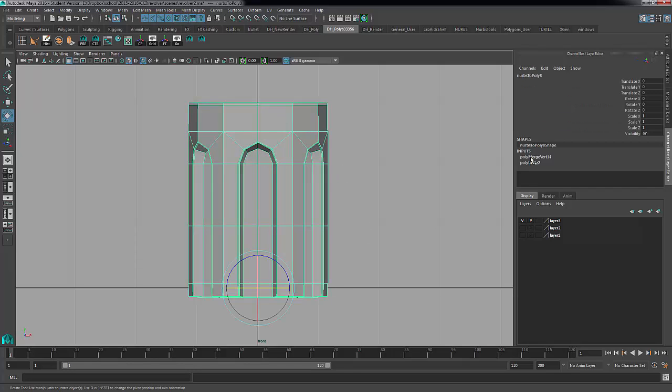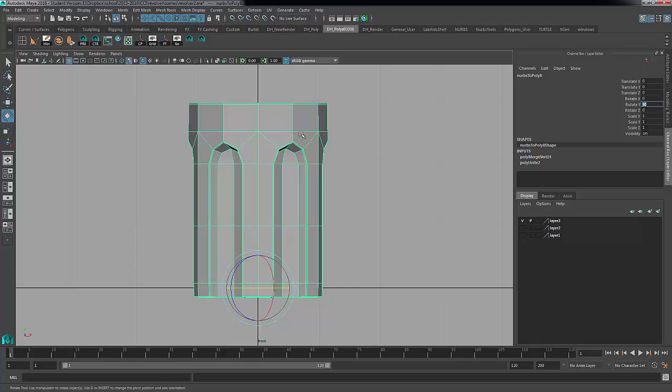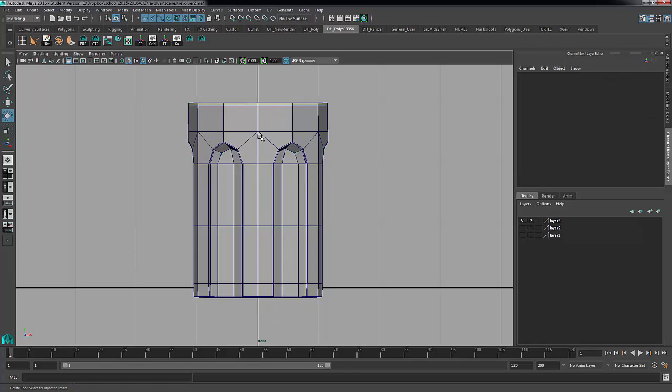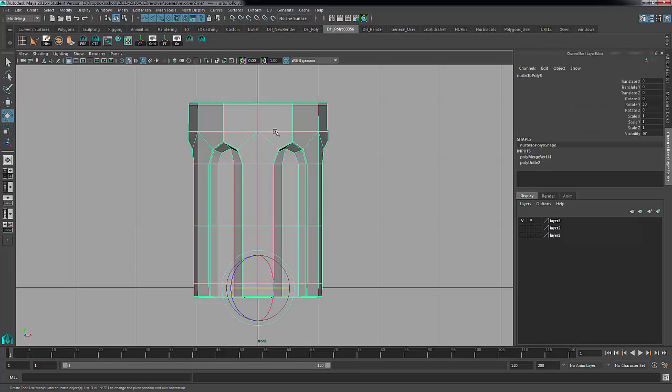I just want to take this thing, and on the y-axis I'm going to rotate this 30 degrees. That's just going to rotate it slightly so that in the front view, the middle of these indents is what's showing, not the edge. All right, so that's something that you can choose to do if you like or not.